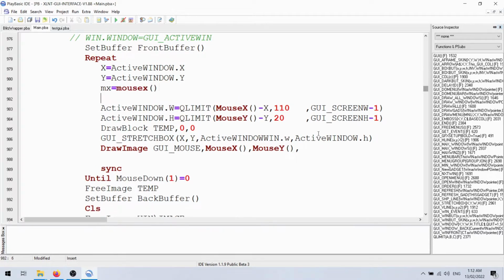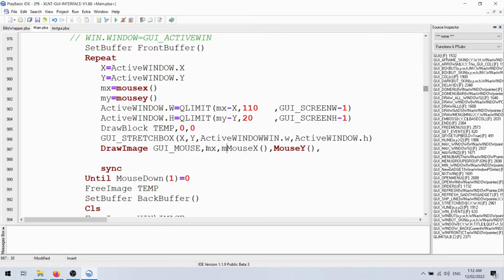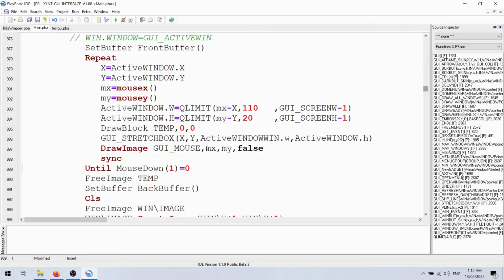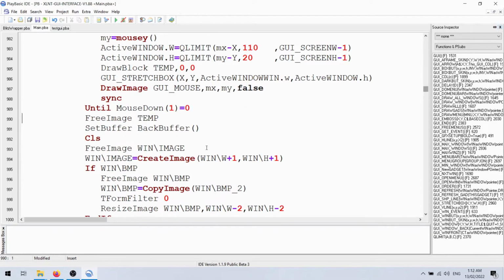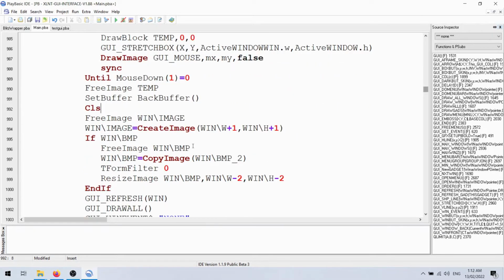Probably sounds 100 years old. Because you can get little logic errors by doing this. So just do mouse X. Shorten her up. And for here, same, mouse X, mouse Y, thanks. And give it a false. I assume that's just doing a false render. We're freeing the temp buffer, setting the back buffer, win free image.